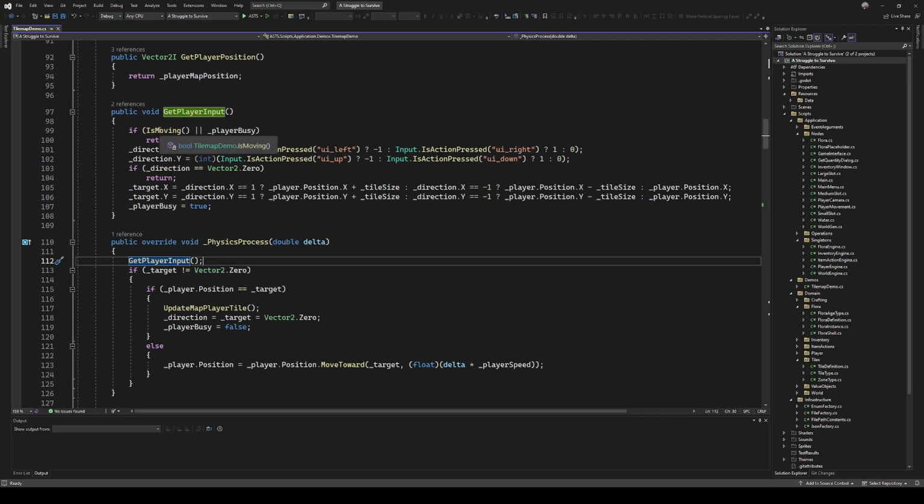However, if the player's moving or the player's busy, we're going to return. We're not going to do anything. So we're just going to call it, check for movement. If they're still moving, we're going to do nothing. Otherwise, when the player reaches his destination, we're going to grab a new direction based on the player input.